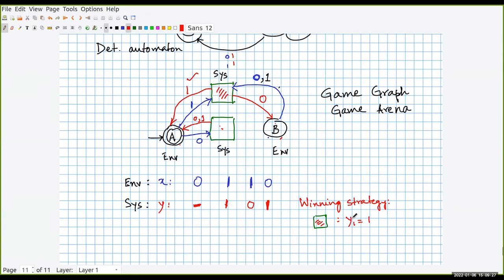Right? And if such a winning strategy exists for the system, this is a particularly easy case. In general, the move that the system takes may not immediately take it back to an accepting state, but may take it to some state from where you can then come to an accepting state in the next move. So, in general, the winning strategy tells what the system should do after the environment has driven it into one of these boxes.